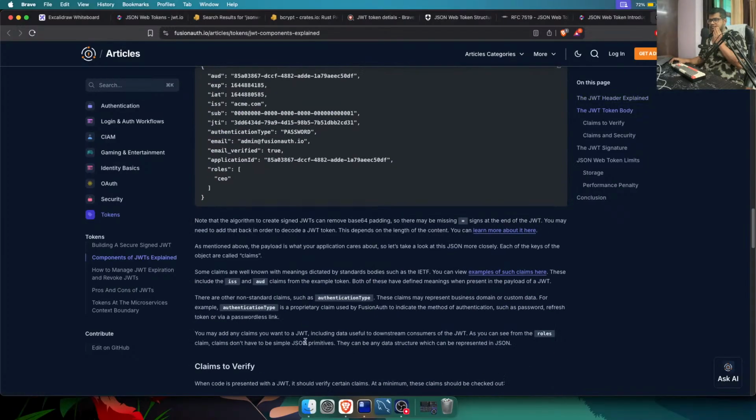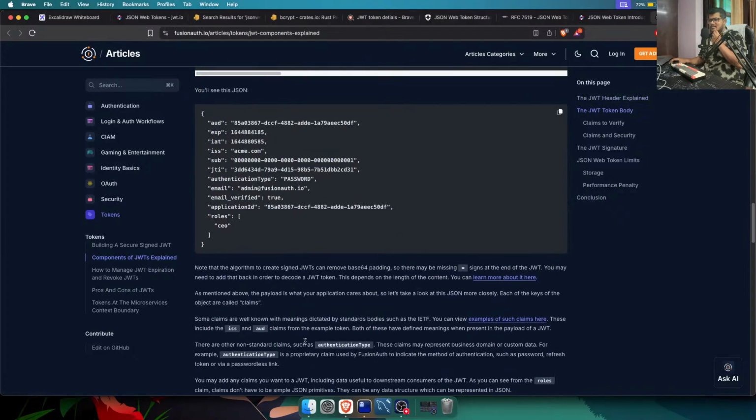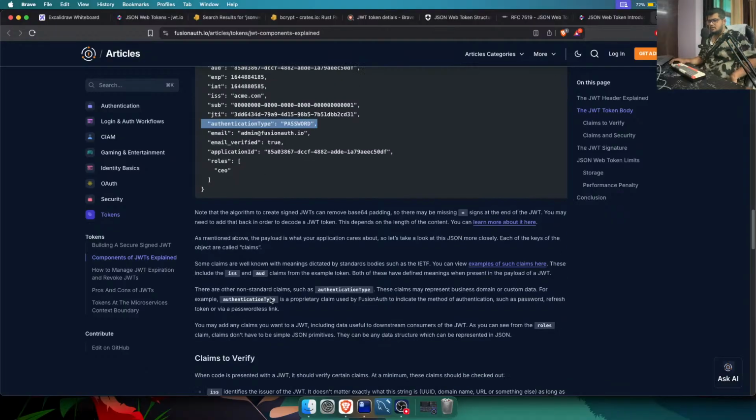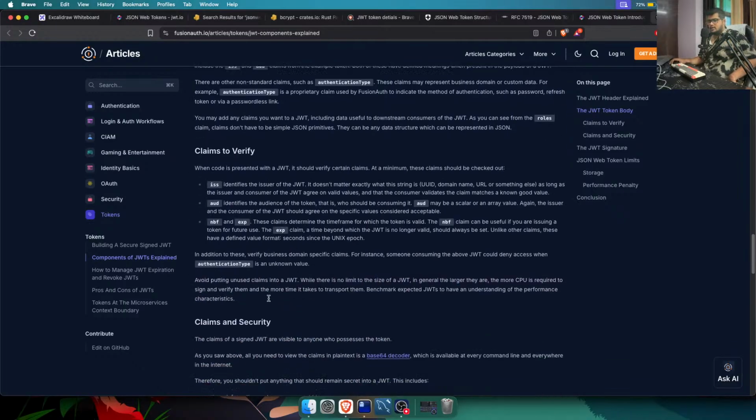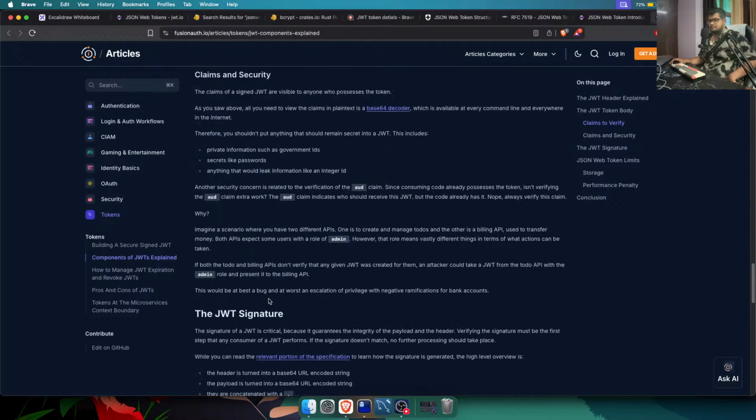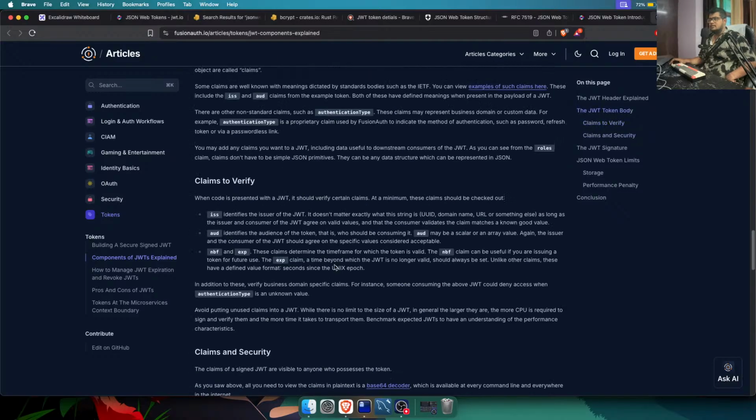So that will be it. You can add the details like this: authentication type, password. Is it password based? It's like a passwordless OTP based. So you can go through the detail.